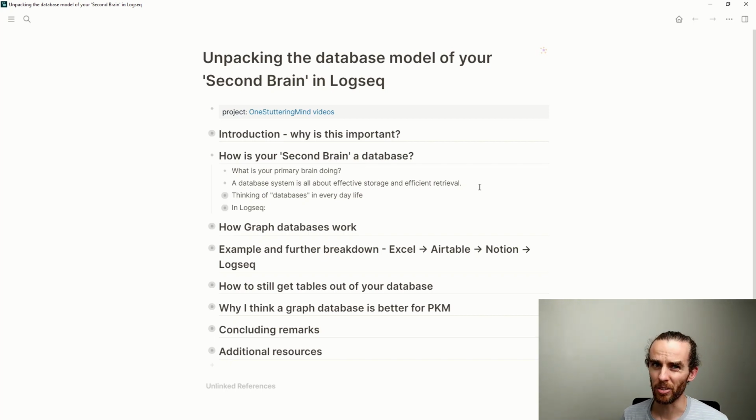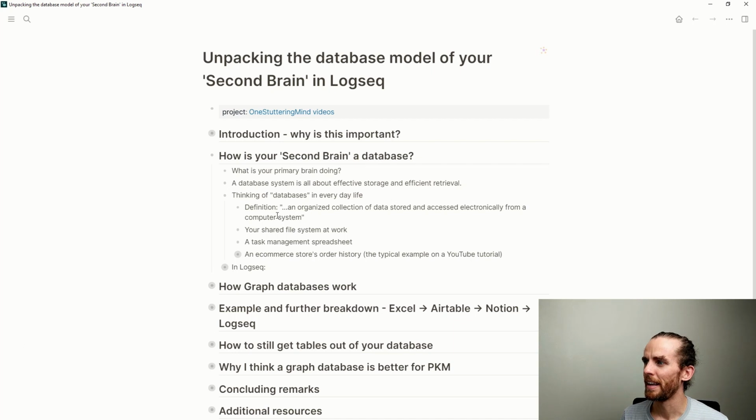This is really the layman's example of databases in everyday life. But the definition is an organized collection of data stored and accessed electronically from a computer system. So that's the Wikipedia definition. And I'm just looking at a couple of things which are not technically databases, but are helpful to think of from this perspective. So your shared file system at work, there's a hierarchy that you go into and you find your different folders for different projects, etc. And then you go deep into those projects. So there's a system of storage that you go and find information in. A task management spreadsheet. Again, there's information that's stored there, and it's all about retrieving so that you know how to manage your tasks as your team, or however you may go.